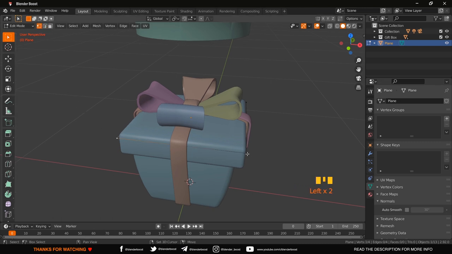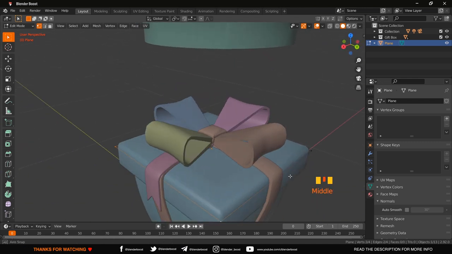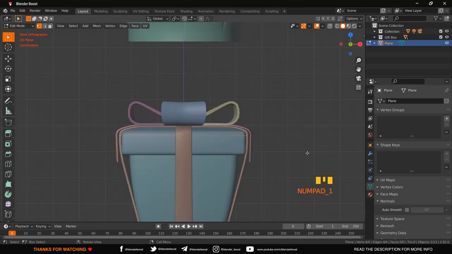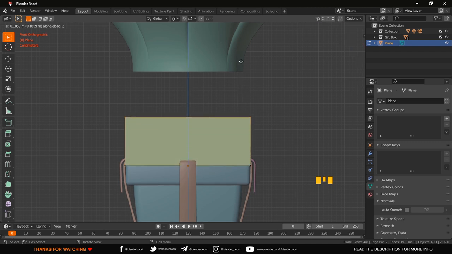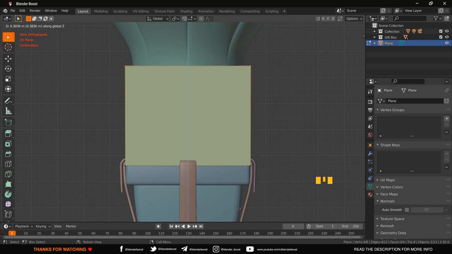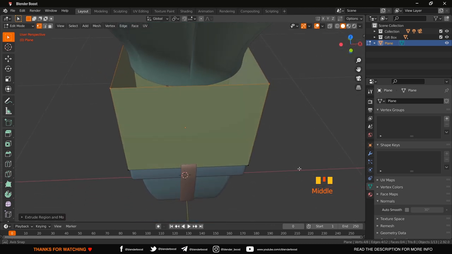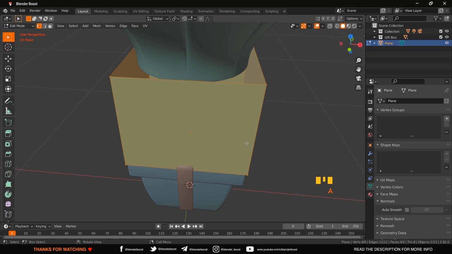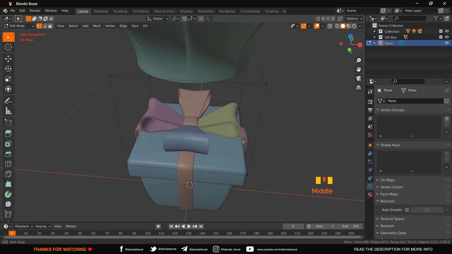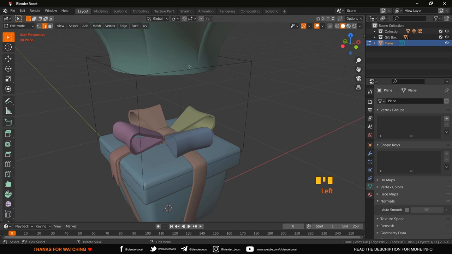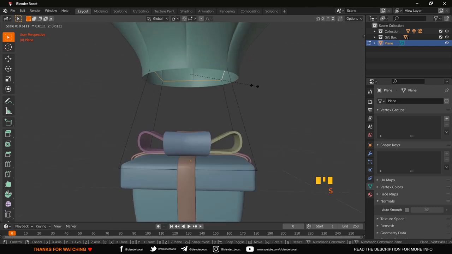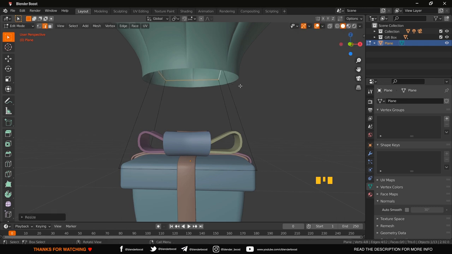Now select these four edges and extrude them along the Z-axis. Now press A to select all. Press X and delete only faces. Then select these four edges and scale them down. Then right click and subdivide. I subdivided three times.